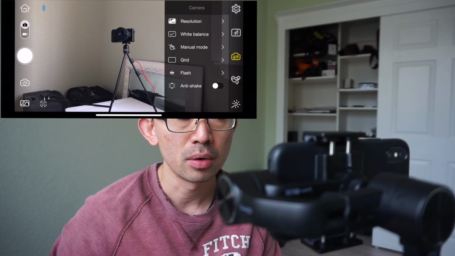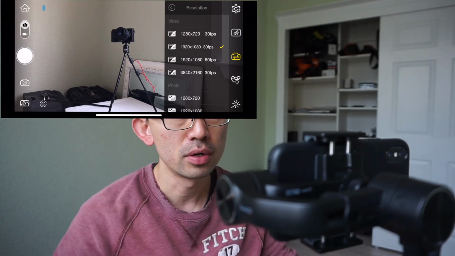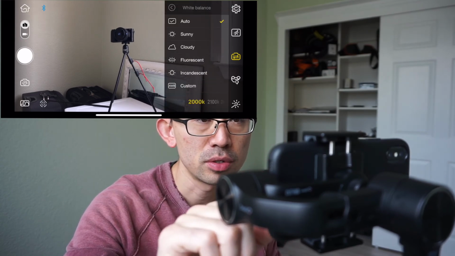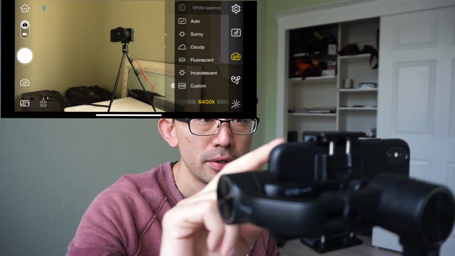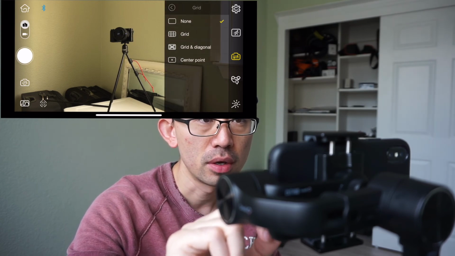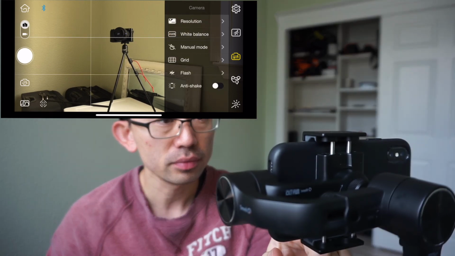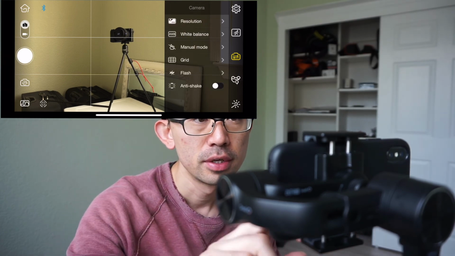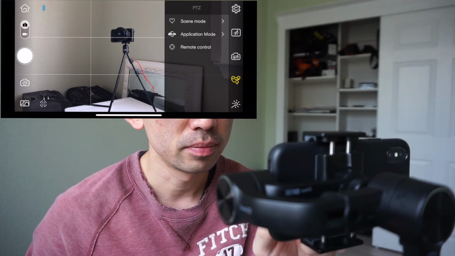So now let's go to the middle. The button in the middle on the right is some camera settings. The top part is for videos, the bottom part is for photos. You can also adjust white balance, so you can see the effect here. You can do manual mode, and you can show a grid on the screen so you can better frame your photo. You can adjust your flash and anti-shake. Second from the bottom, I don't really know what scene mode does, but you can try that out.